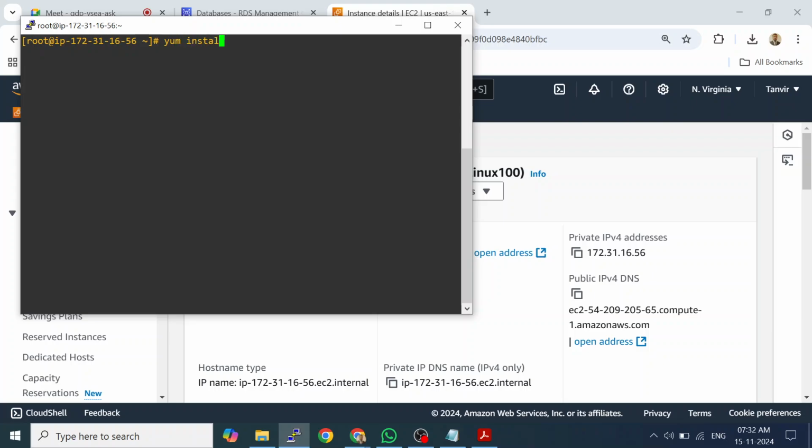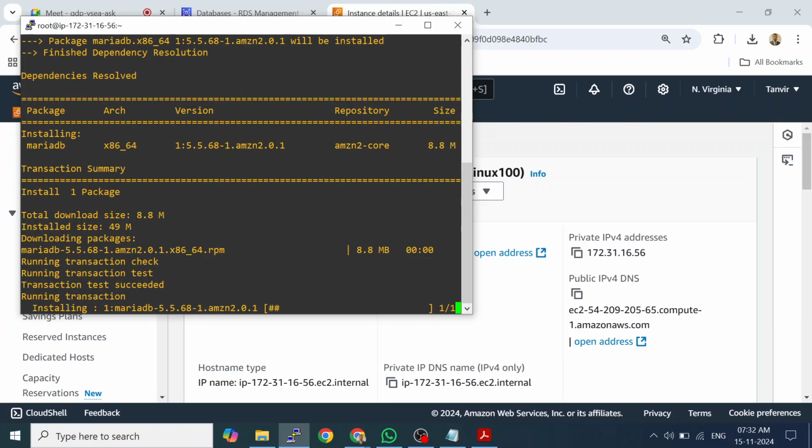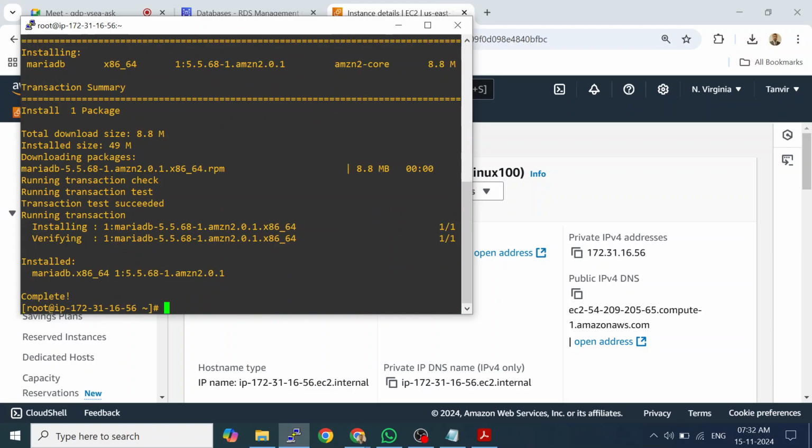yum install mysql -y. We don't need to use asterisk, only mysql. Okay.